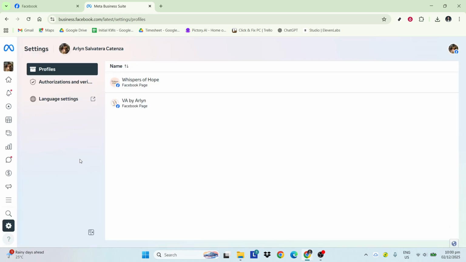It's helpful to make sure you're logged into the correct Business Suite account with the right permissions for the page you want to connect. Having your Instagram login details ready will also make this smoother, especially if you use two-factor authentication. Inside Settings, find the section labeled Profiles, then select your page.